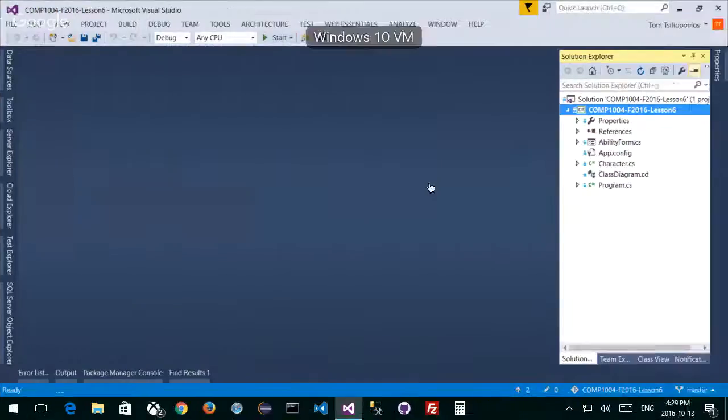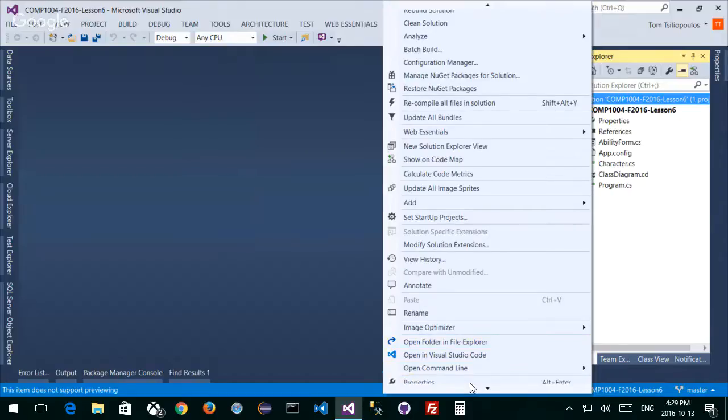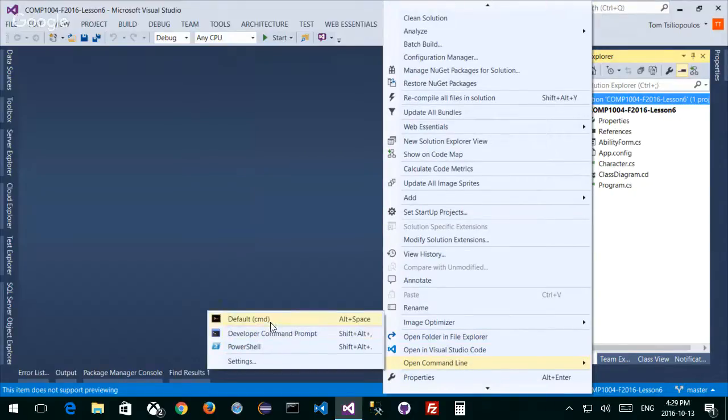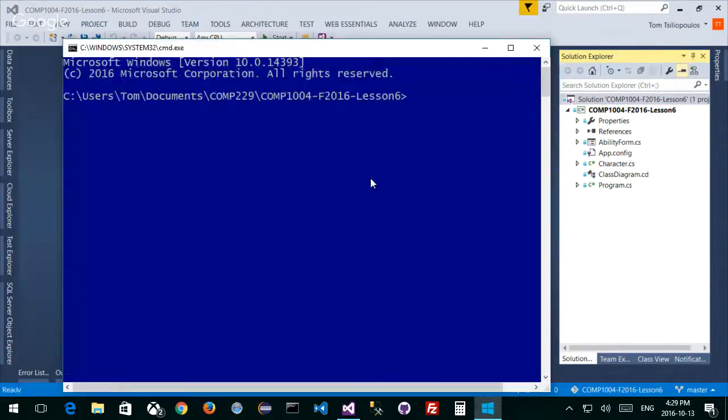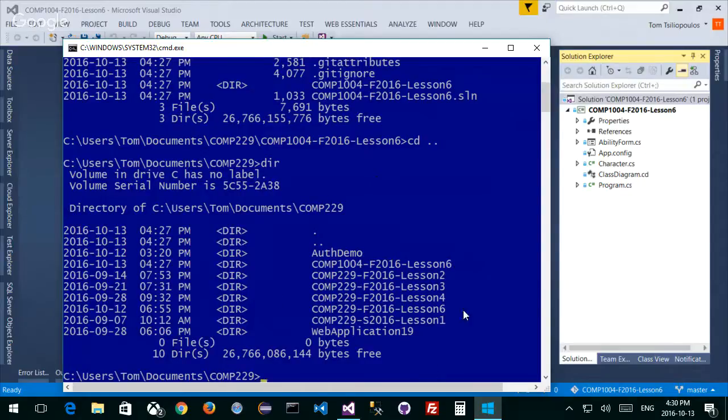Now I've got to fix my problem locally, because I've got this lesson, but it's linked to the wrong stuff for whatever reason. One thing to note is, if I click on the solution and right-click on it, I can open the folder in File Explorer, and I can also open it in the command line, either default command line or PowerShell, depending on what I want. If I do a directory command, I can see that I have a gitignore file, and if I go up a step, I see all my stuff. Obviously I put it in the wrong folder, but that doesn't matter at all, actually.